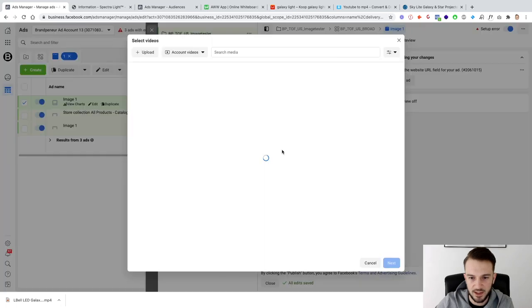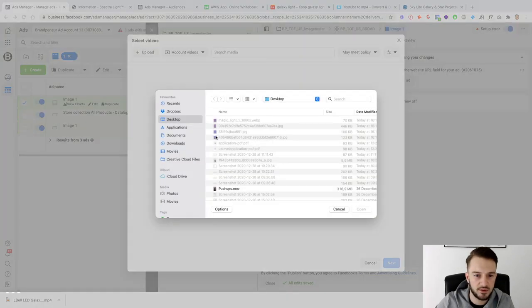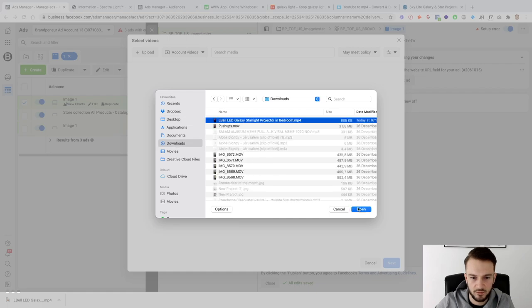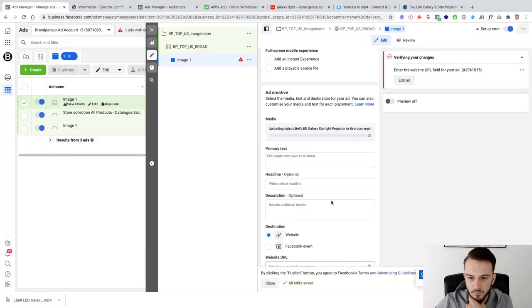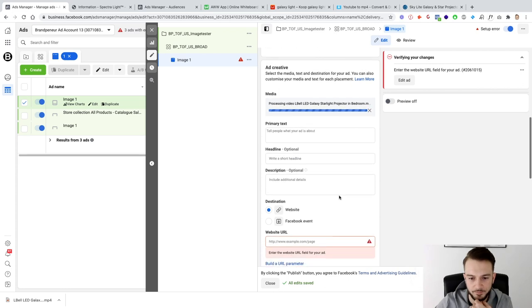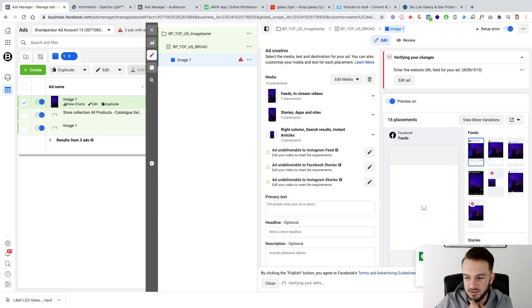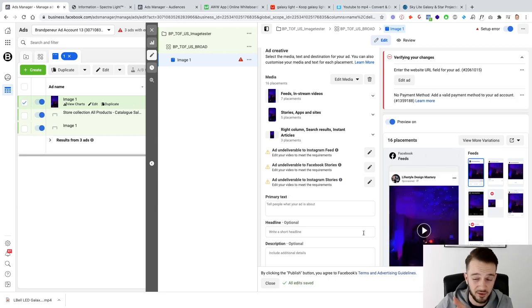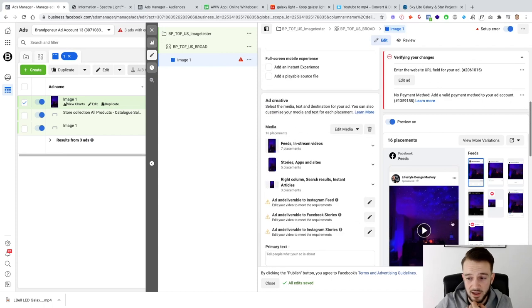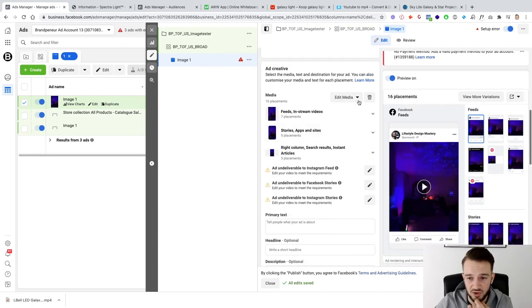Add media, add video, upload, downloads, there we go. Waiting for that to load. So with regards to the size, I always recommend 1080 by 1080 unless you're going for Instagram stories. Then it used to be 1920 by 1080. I'm not 100% sure that is still correct. Nowadays I just go for the square one anyway. For some reason it just seems to work the best.